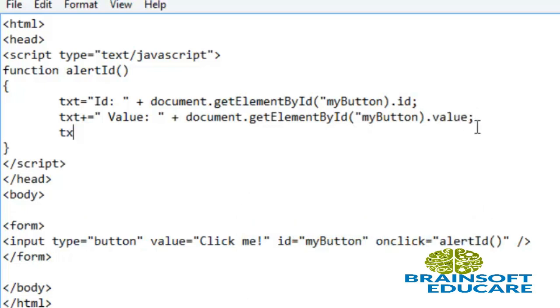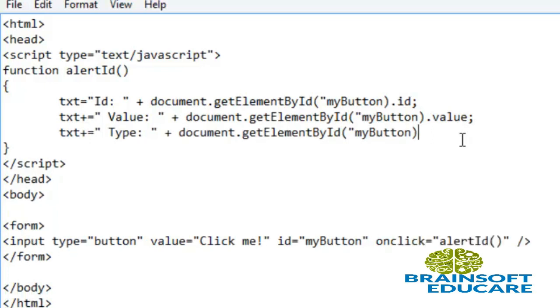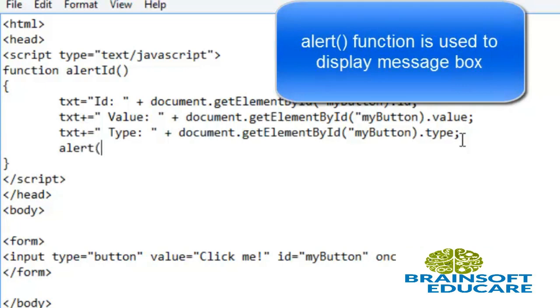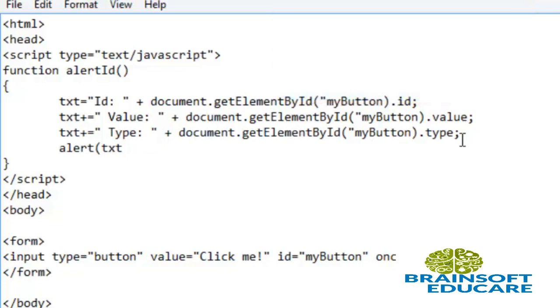Same way I am writing txt plus is equal to type of the button, document dot get element by id dot type. I want to display alert box. So I am writing alert and I want to display the text which we have set in txt variable. So I am passing txt variable.